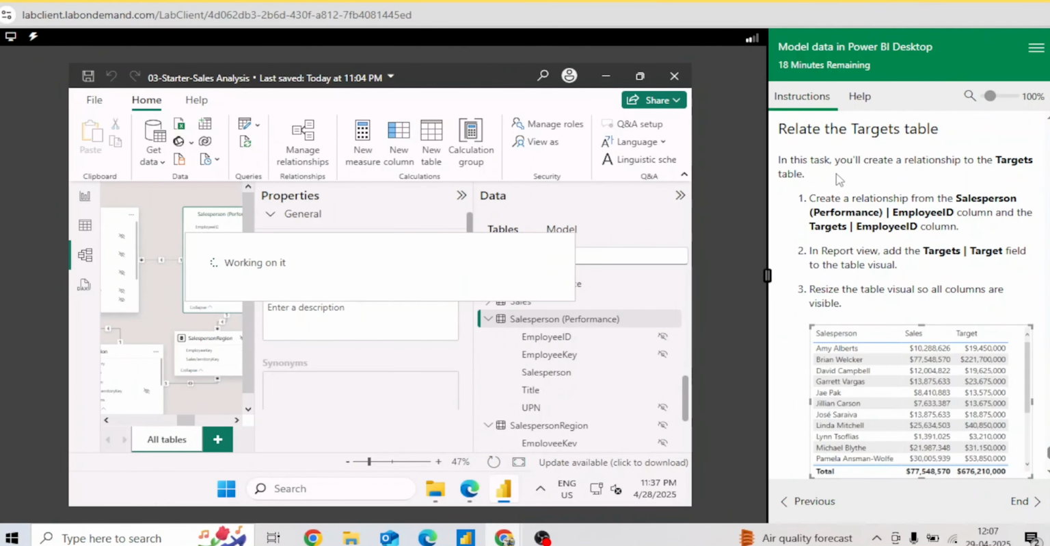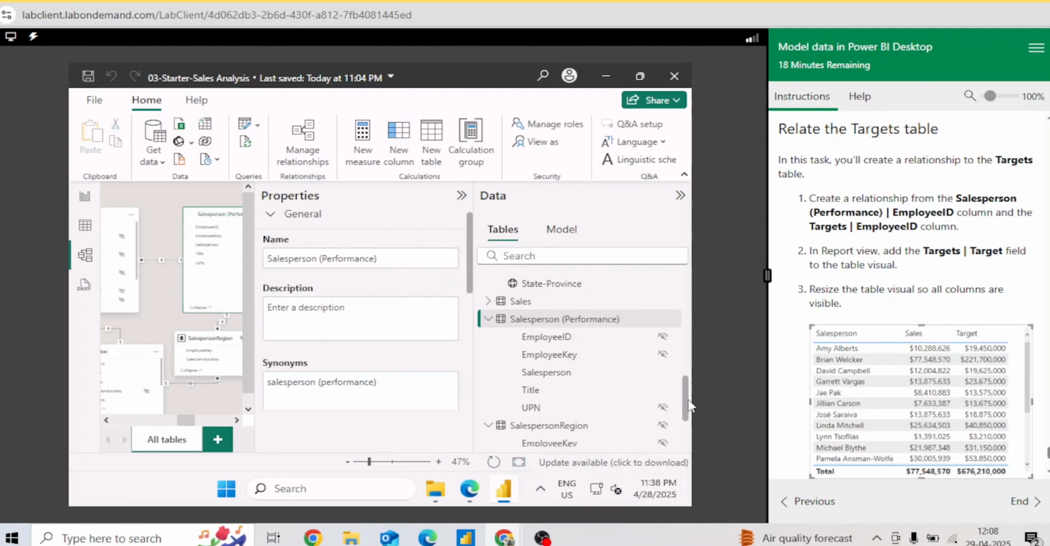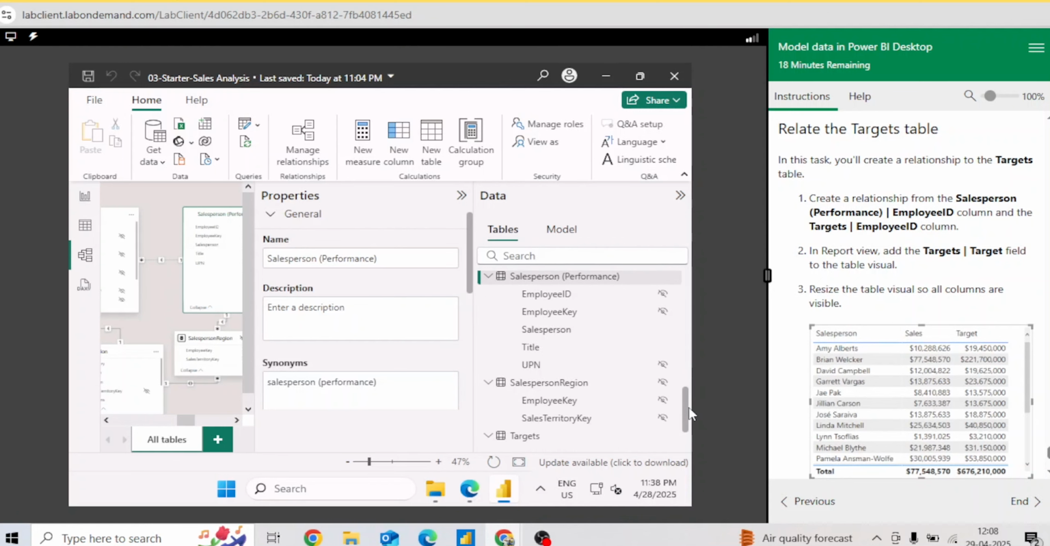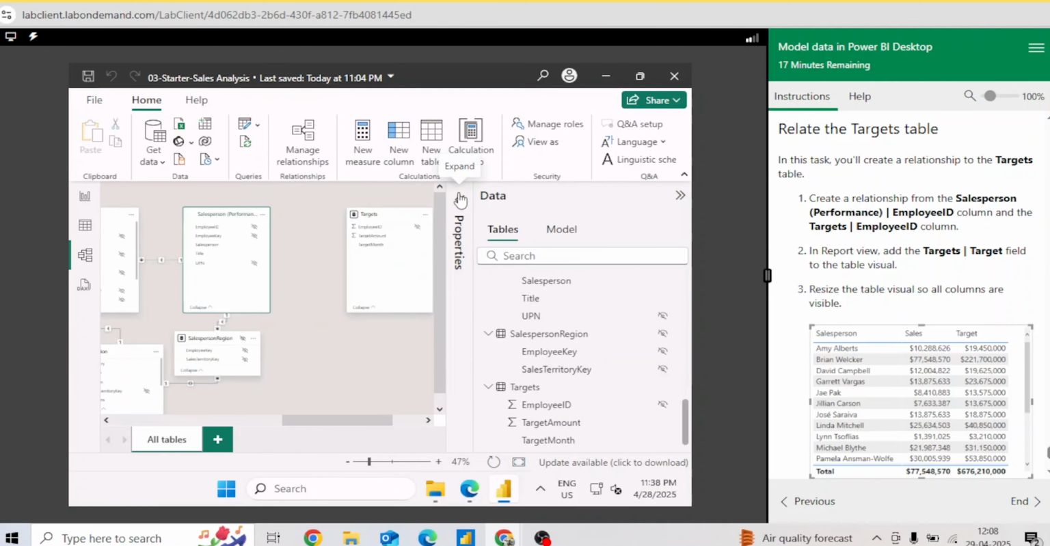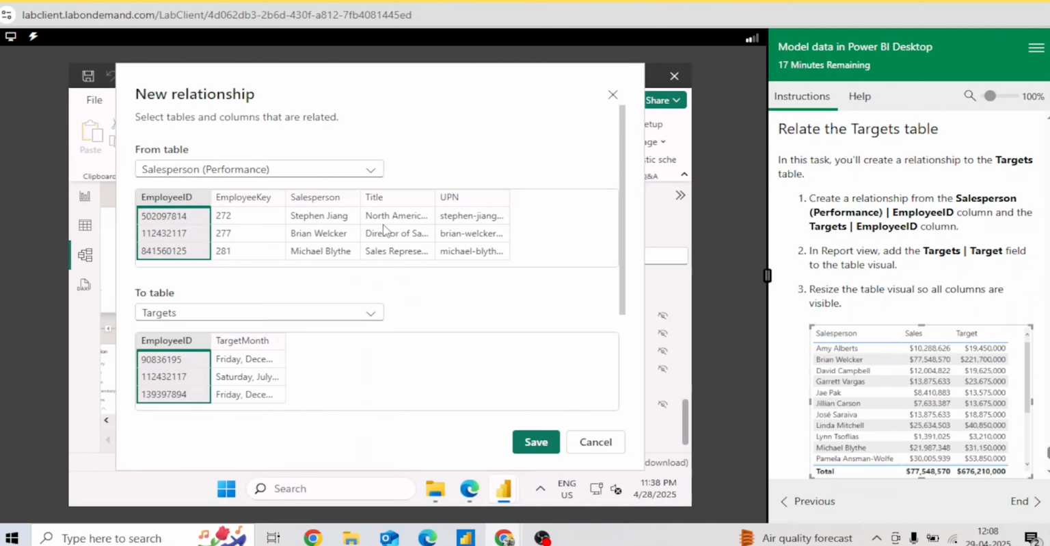Now let us relate the targets table. Let's create a relationship from the salesperson performance employee ID to the targets employee ID column. So let us go ahead. This is the target, salesperson performance employee ID. So this to this. Okay, now in the report view, add the target field to the table visual. Let's click on save.